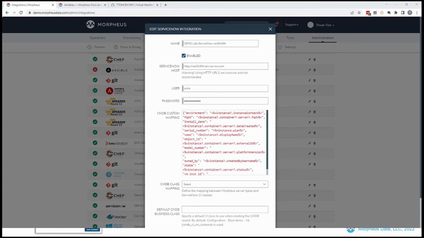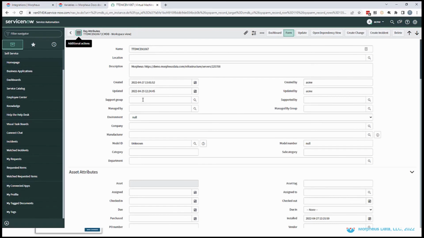Just be cautious and understand that inside of ServiceNow, if your attribute is linked to a table, make sure that that table can accept the corresponding data outputs from the Morpheus variable.